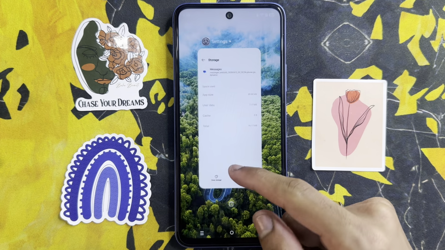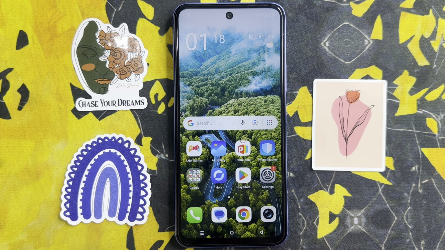After clicking on Clear Cache, go back to home screen. You will see your problem is solved.